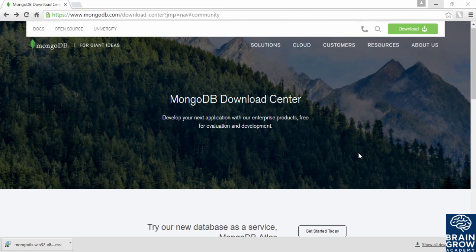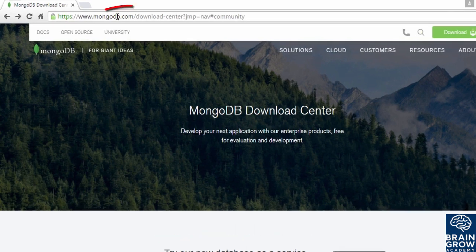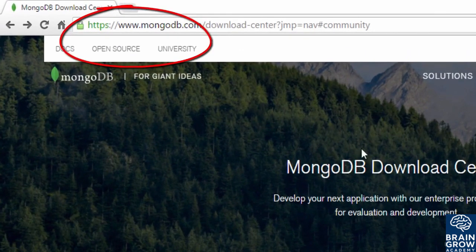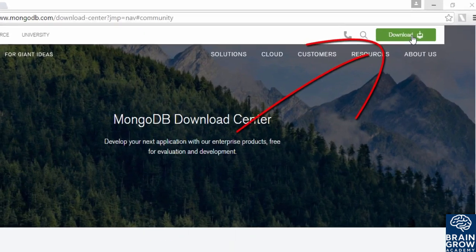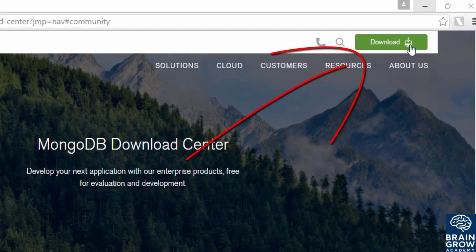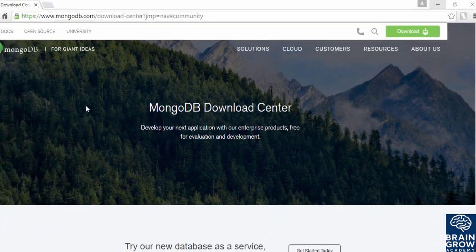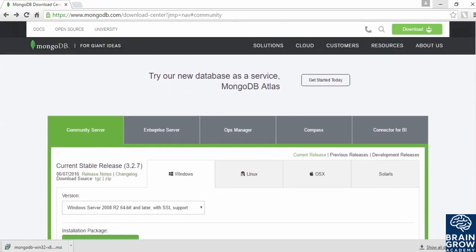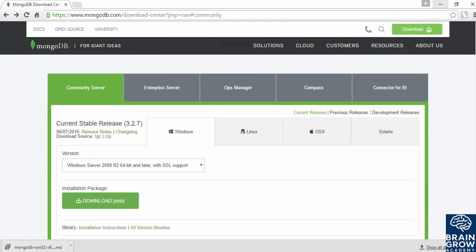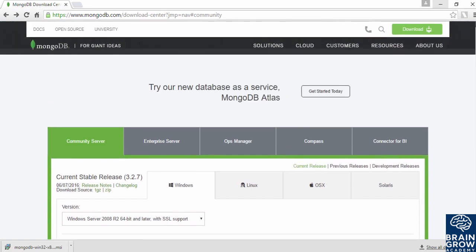To download the latest version of MongoDB, that is 3.2.7, we need to come to the website mongodb.com, and when you come to this website, you can see the download link here on the top right corner of the website. When you click on this link, it will take you to the MongoDB Download Center, and when you scroll down, you can see MongoDB installation and download options.